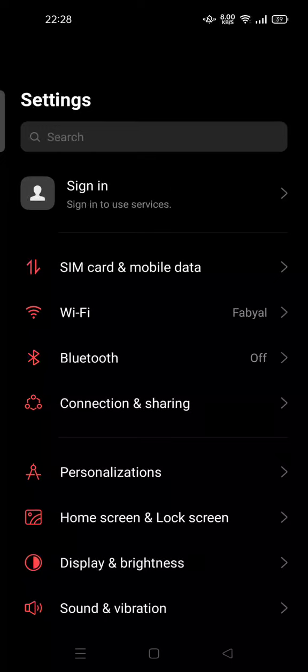Today I'm going to show you how to turn off auto system update on an Android 13 phone. The minimum is Android 11. You can turn off your auto system update.